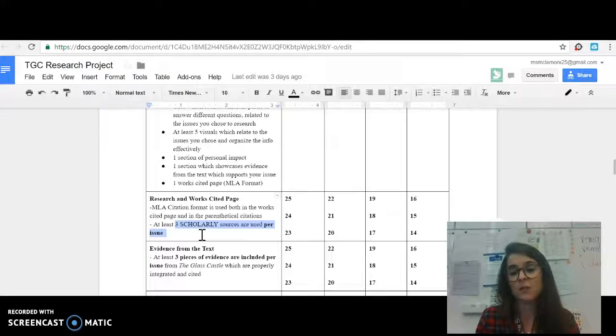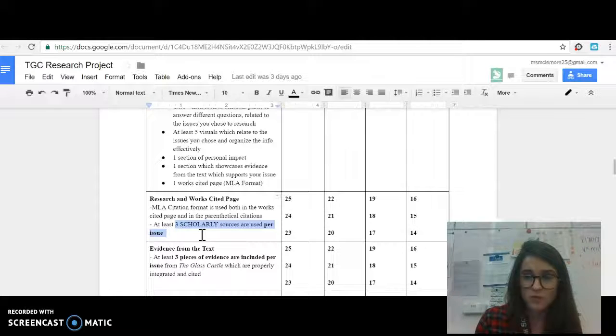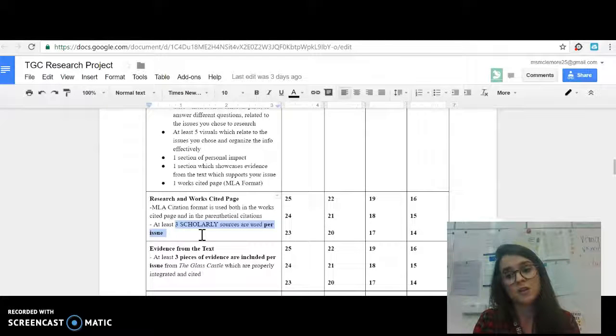Okay, so it just said 3 per issue, and I like to do 3 because that helps verify the information that we find in the first source, and it gives us a chance to make sure that the evidence that we find is real and it's reputable and all of those things.